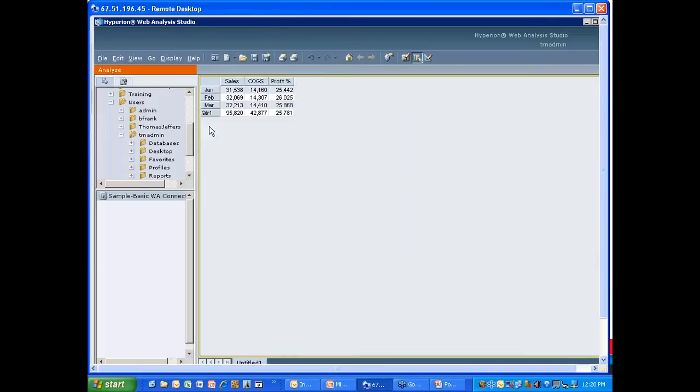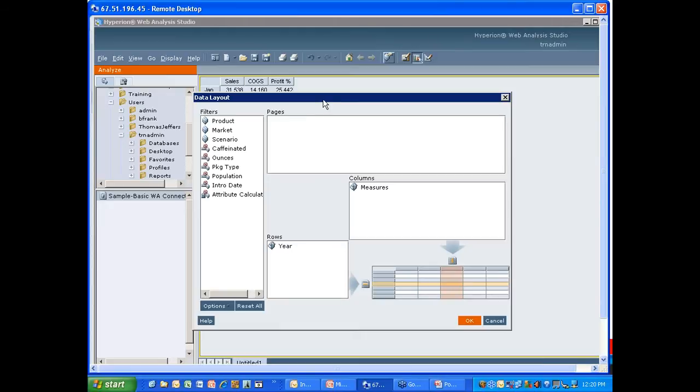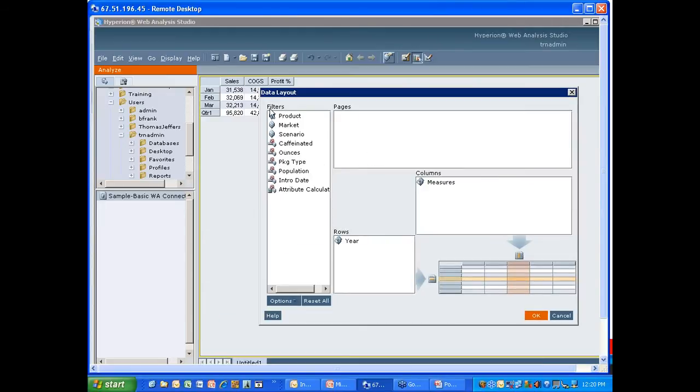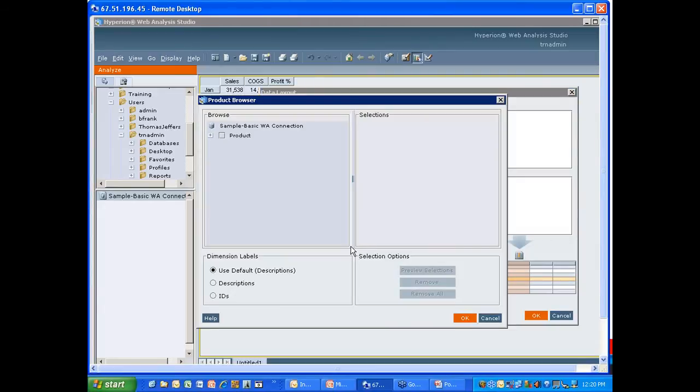But I'm missing that product dimension. And so right now I happen to be in this thing called Analyze View. I'm hovering over the button that you can see that is pressed. I'm going to go to this other button that's called Navigate Data Source. And right now in my rows area, I've got the year dimension. In my columns area, I've got my measures dimension, but I also want my products in my rows area.